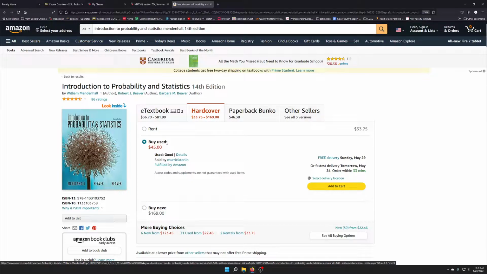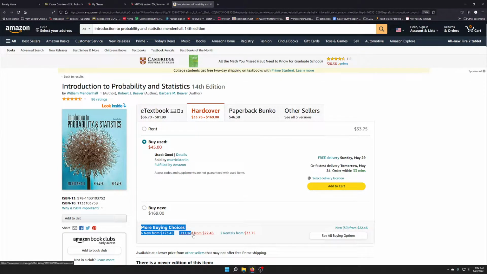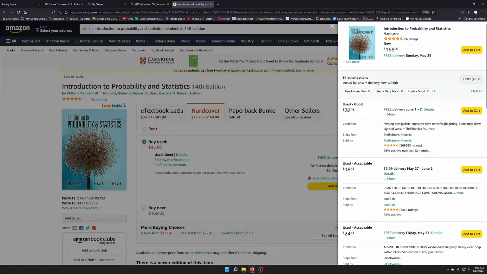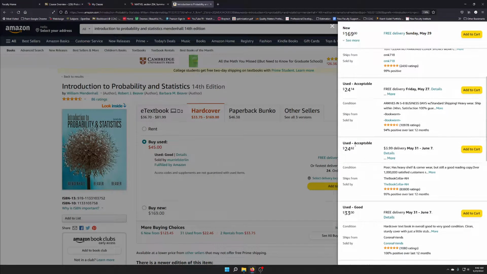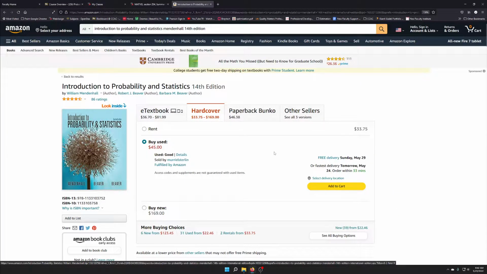As you can see here, the 14th edition is approximately $45 used. And this is just me doing a simple 5-second Amazon search. I'm sure you could probably find the book even cheaper at other places. Like if I look down here where it says more buying choices, if I click on 31 used, $22, $18.48, $24, $33, and you know, these are acceptable, used, good, whatever. It's up to you, really. But to try to keep costs down as much as possible, I use the digital version. That way it's as cheap as possible. But like I said, if you really want a physical book, go ahead and get one of these, okay?